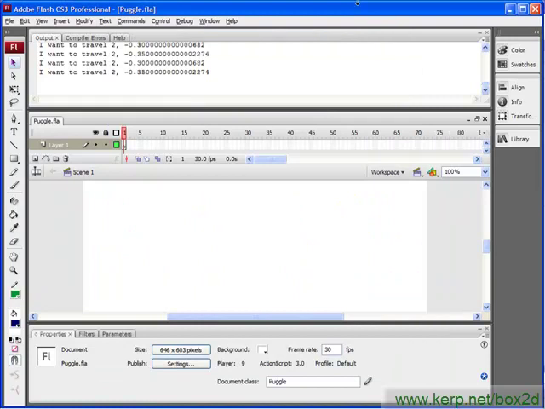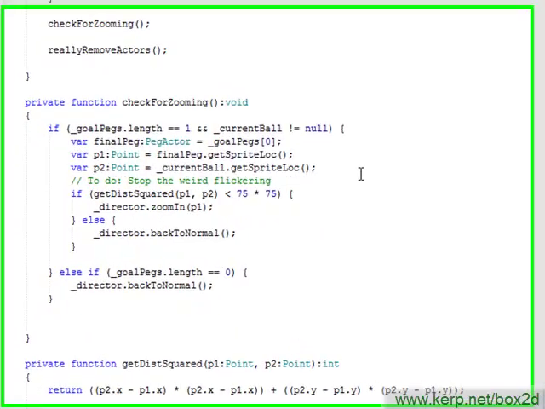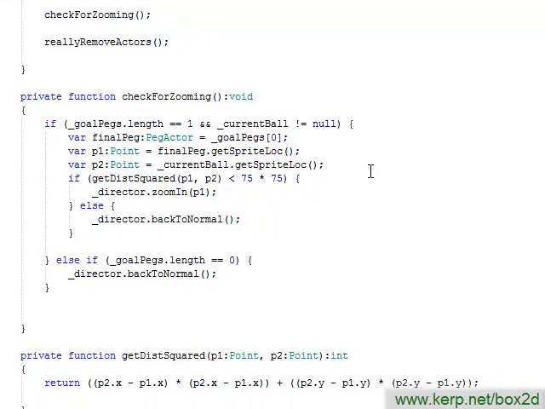And I'm going to jump back to my to-do list here, and I'm going to say, you know what, we've also stopped the weird flickering. All right, so there you go. I've got one other little thing I probably want to clean up before we move on, and then we can move on to the aim line.